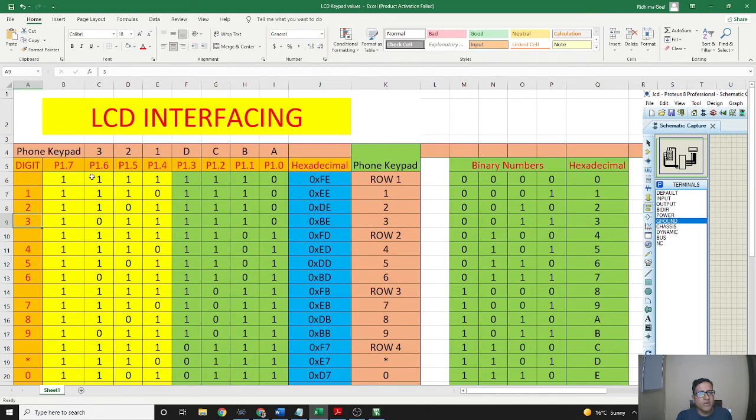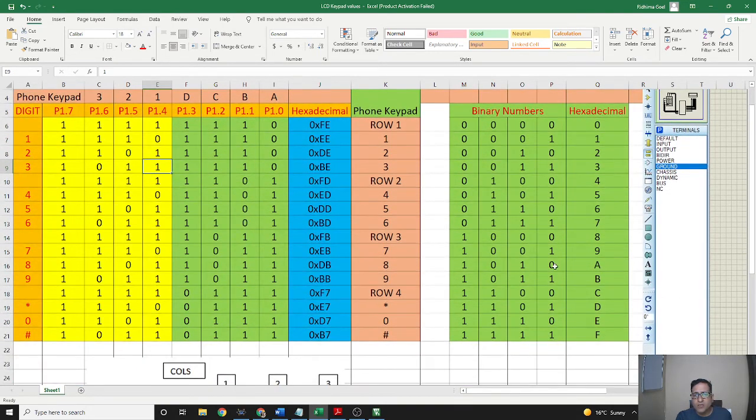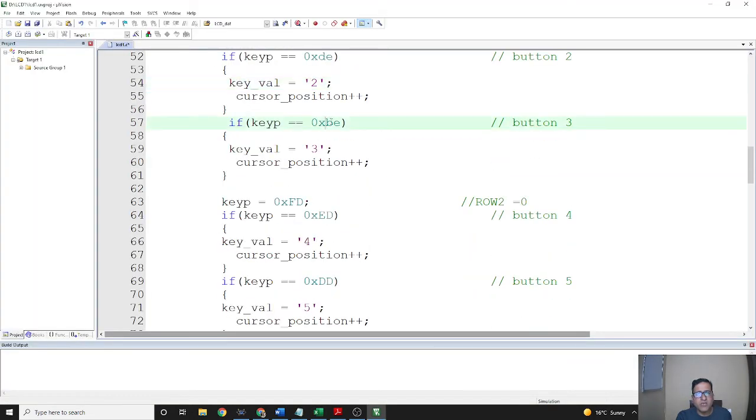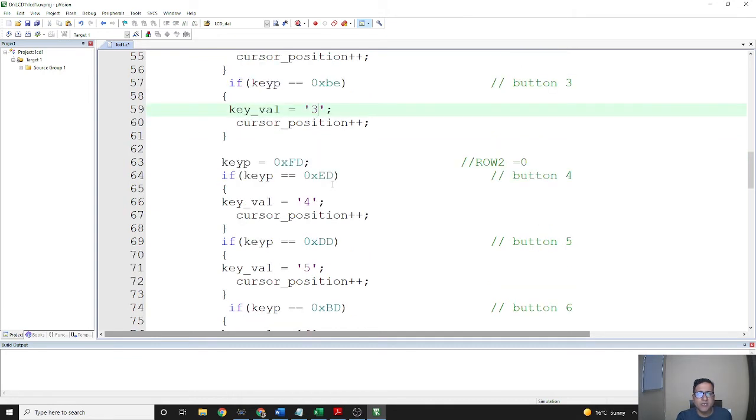Likewise for 3, if this pin is low and this pin is low, meaning button 3 is pressed here, so 1011 is B, which can be seen here as the BE value, and in the code we can also check that the BE value is for 3. So 3 will be written on the LCD.